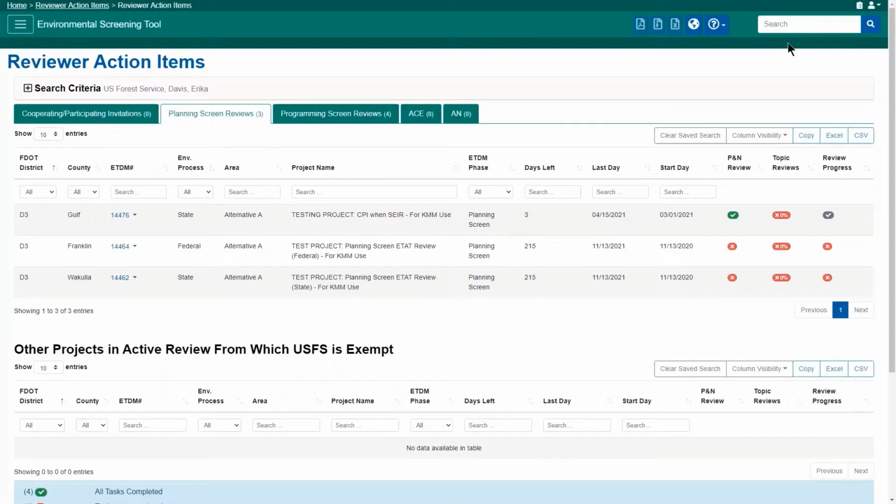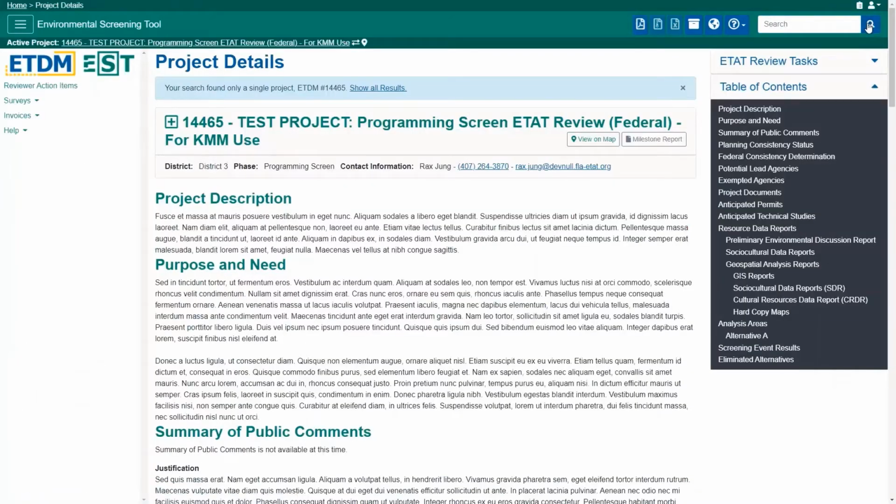Search the EST using the search bar in the upper right of the screen. Type all or part of a keyword into the search bar and click the magnifying glass icon. When searching or entering an exact ETDM number, the main project details page will load.